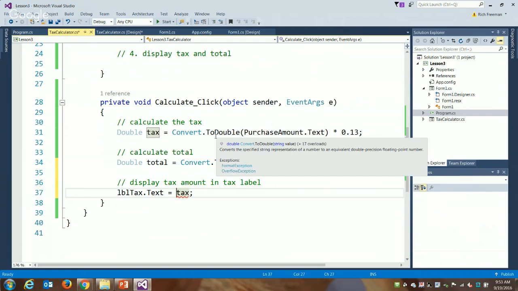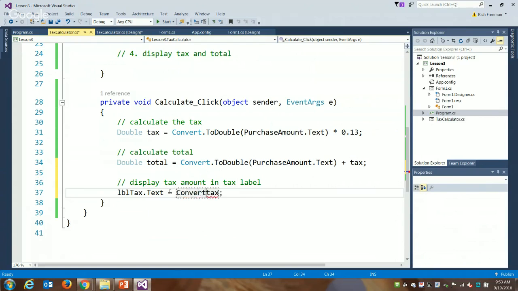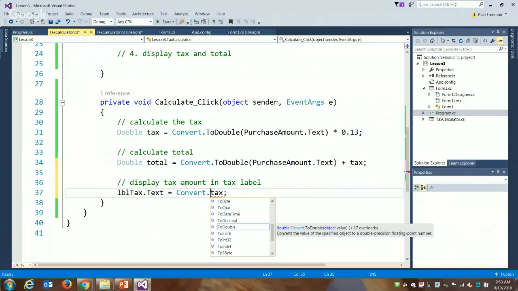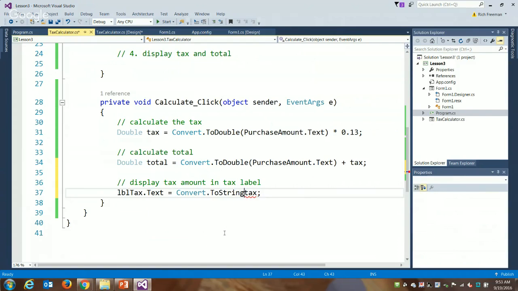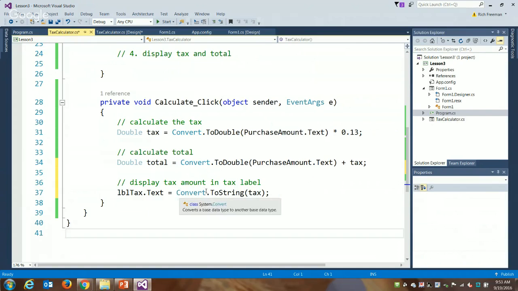So here we used convert to double to take a string and make it a double. Now we're going to do the opposite. If I hit convert dot, there's our toString. And now take our numeric tax amount, convert it into a string so we can display it in our label. Now there is a shorthand for doing this. Let's run it and see if it works. When we convert things to strings, there's a shorter way of typing it. So let's run this.